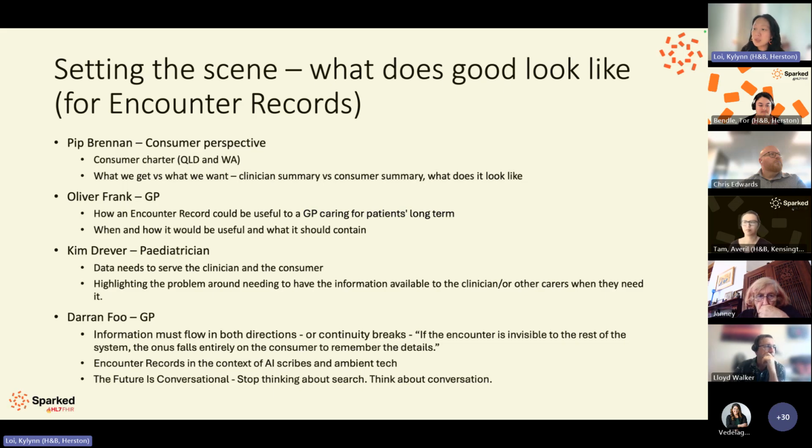So we had some consumers and clinicians talk about what good looks like for an encounter record. Pip was there as our consumer, giving us the consumer perspective and introducing us to the consumer charter, showing what consumers get versus what a consumer might want, and the clinician summary versus a consumer summary. Oliver, from the GP point of view, looked at how an encounter record could be useful for a GP caring for a patient long term, when and how it would be useful, and what it should contain.